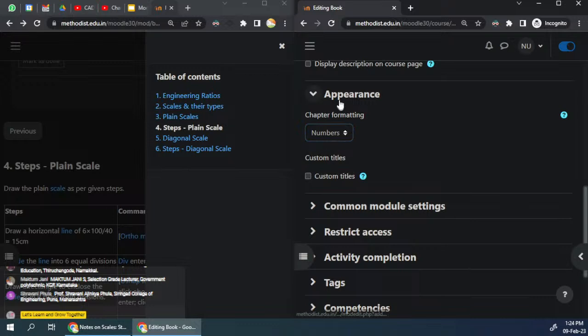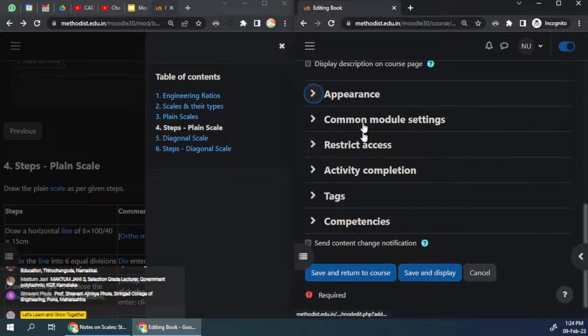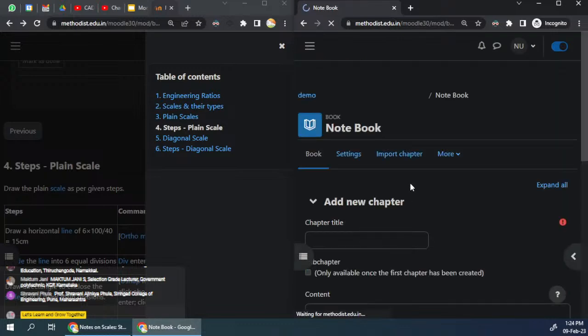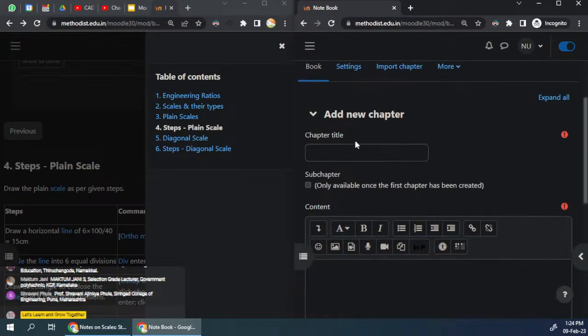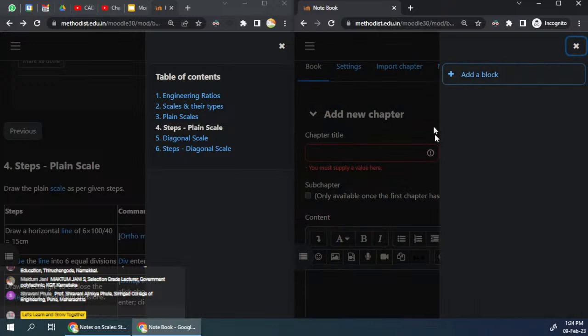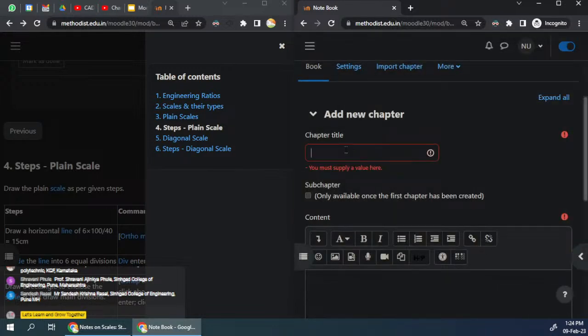So by default it is just set to numbers, so let's leave all these options undisturbed, and let's just go ahead and create. So save and return to the course will take you back to the course page, and if you click save and display, it will display the notebook by opening it. So now the book is open, and you can see that the first thing it is asking us is the chapter, because no other chapter has been added to it. It's completely blank, so we are supposed to first add the first chapter to it. Okay, so let's go ahead and add the first chapter.